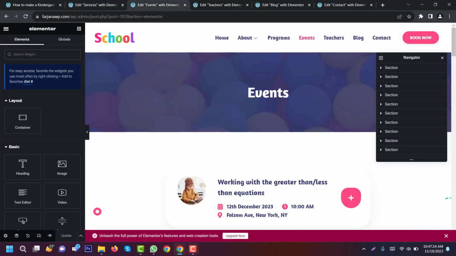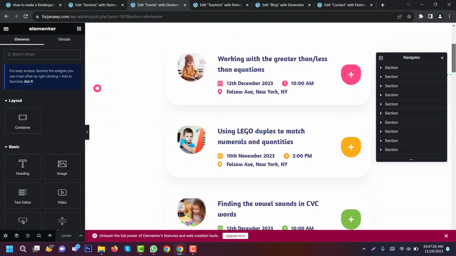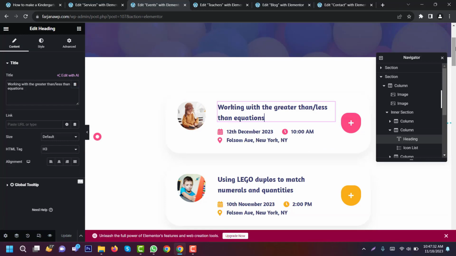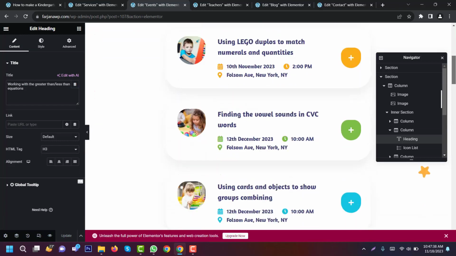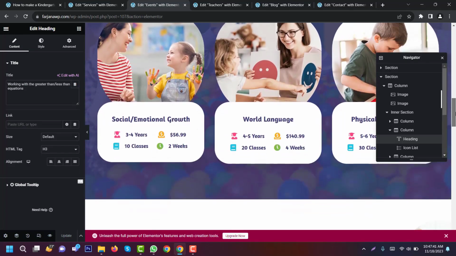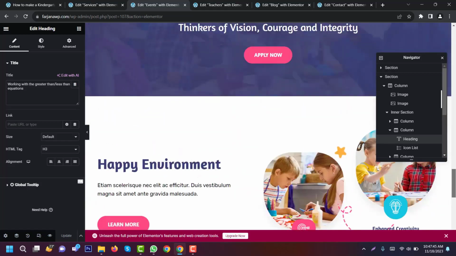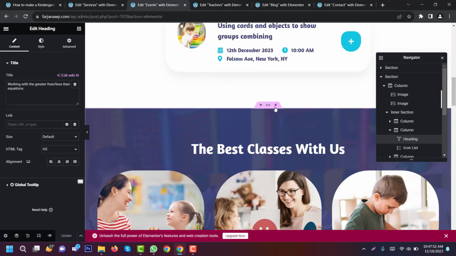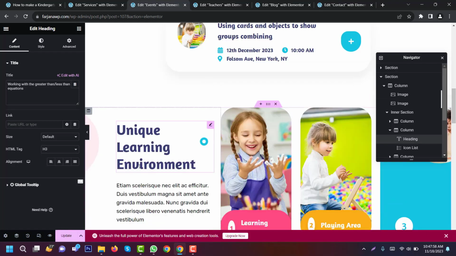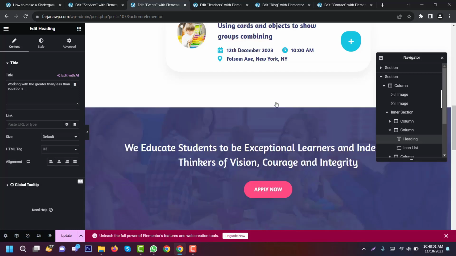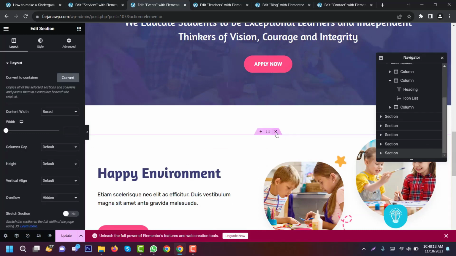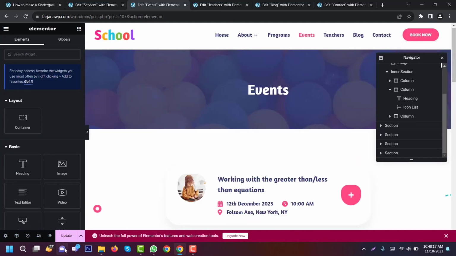Then going to events, here is showing all the upcoming events. So here you can list all the events or upcoming new events. Best classes with us. So all other sections we can remove for now, so users will not get confused. And unique learning environment, we don't need this here. And call to action section, we can keep it. And the last one, this one, we can remove. And finally going to update.